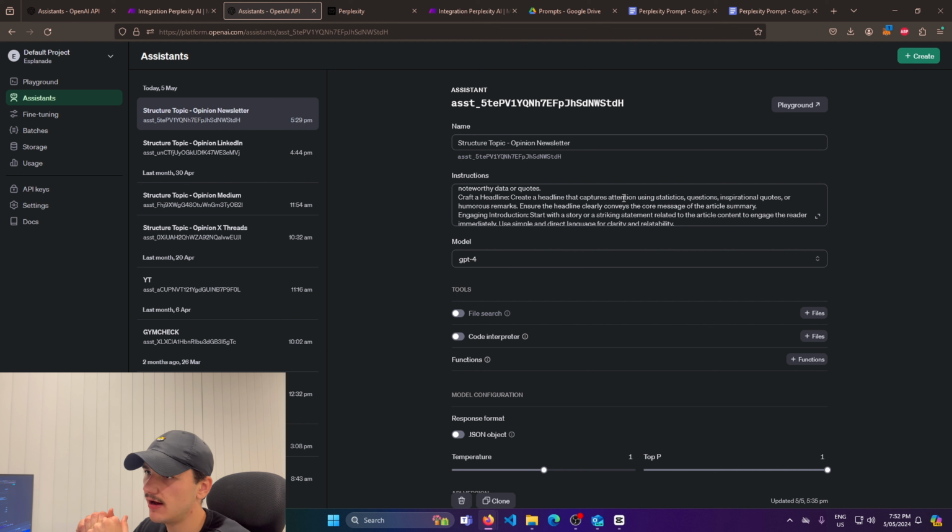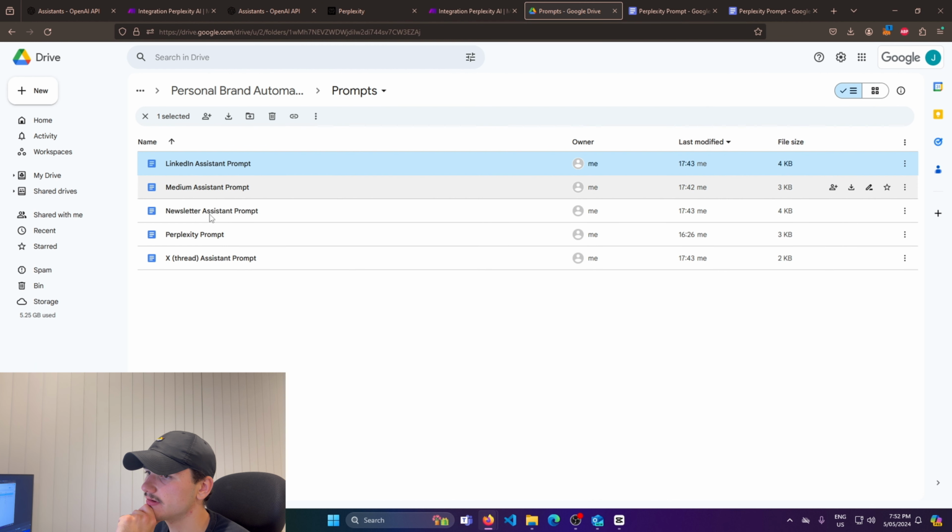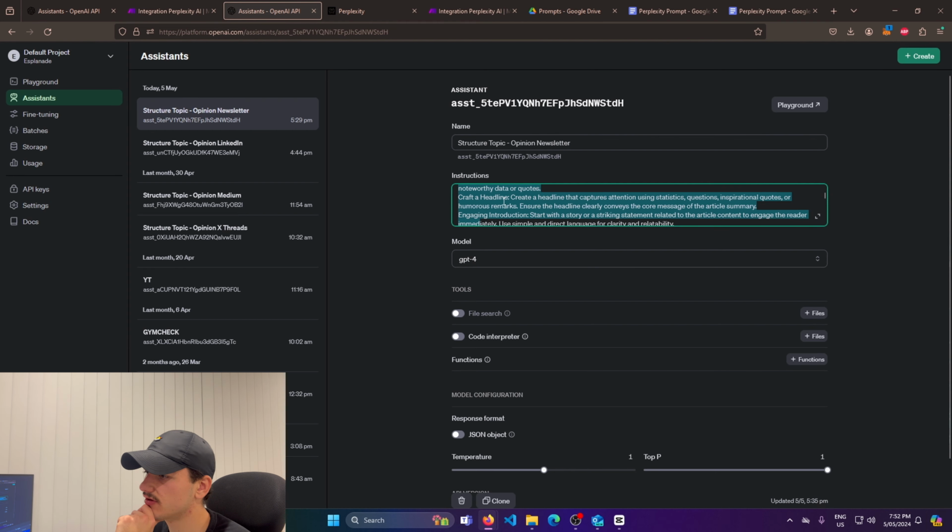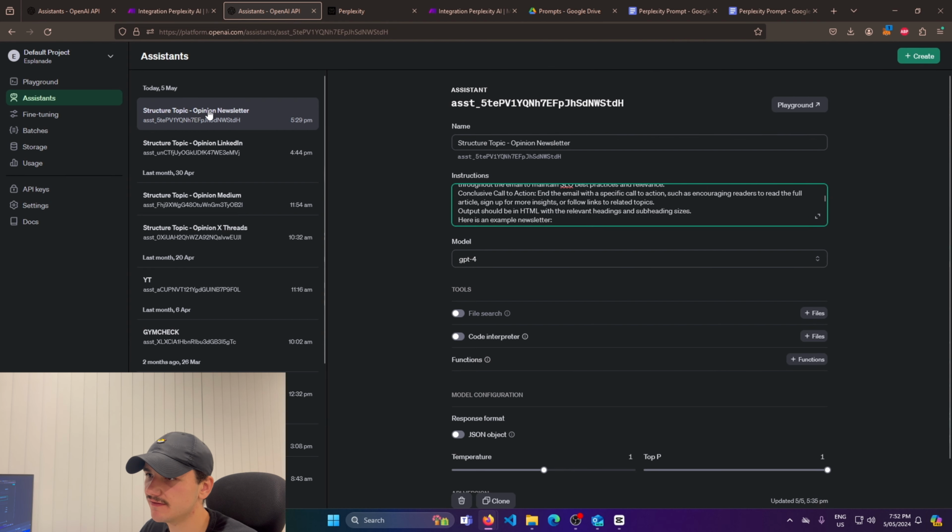But when you're over here in the platform.openai, you just need to paste the prompts that I've given you or come up with your own unique prompts. Simply to create your assistants, hit create and paste in these prompts given to you in the instructions menu. When you've done that for your newsletter, LinkedIn, and Medium and Threads, you are good to go. You don't need much else.